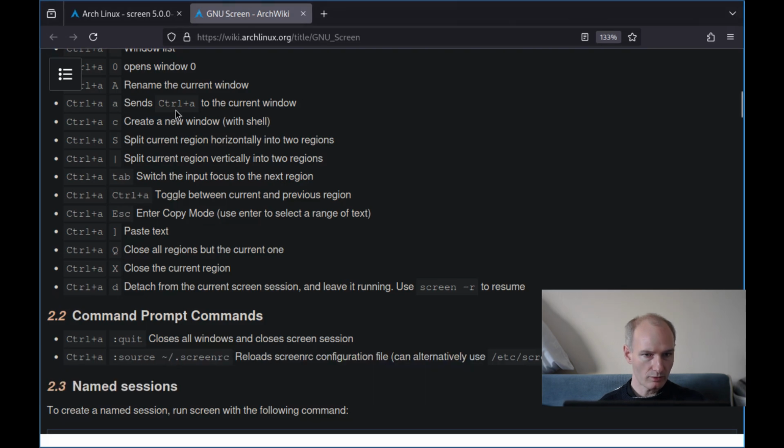Right, so, Control A, Control A sends Control A to the current window. I don't even know what that means, really. That's like Inception or something. Okay, so yeah, it's like Inception. I never use that in my life.